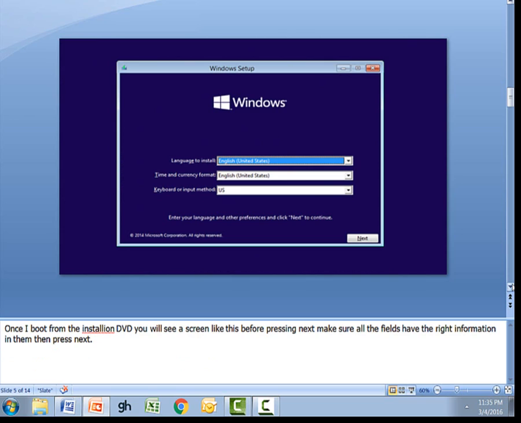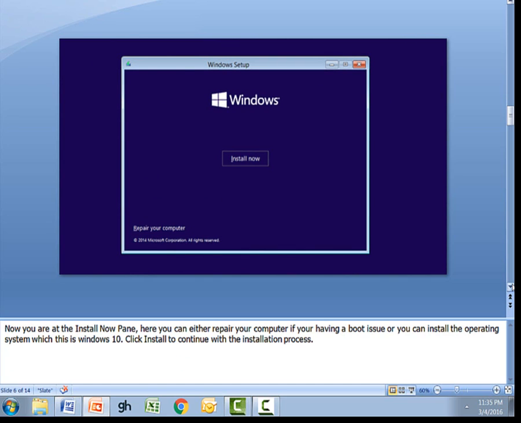Once I booted from the installation DVD, you will see a screen like this. Before pressing Next, make sure all the fields have the right information in them, then proceed to press Next. Now you are at the Install Now page. Here you can either repair your computer if you're having boot issues, or you can install the operating system, which is Windows 10. Click Install to continue with the installation process.